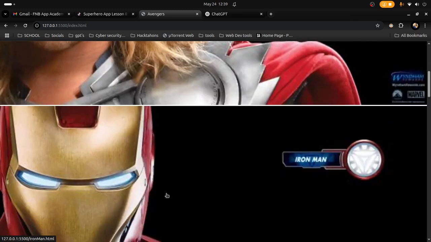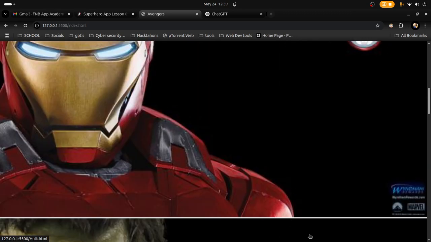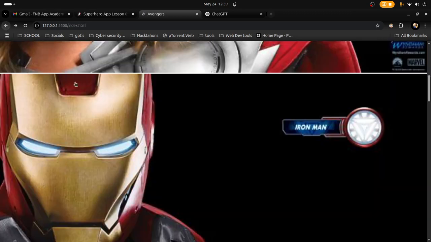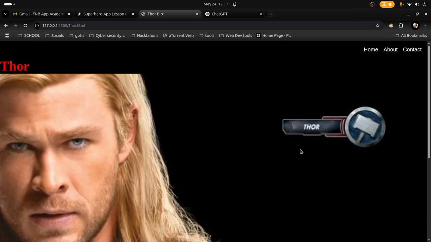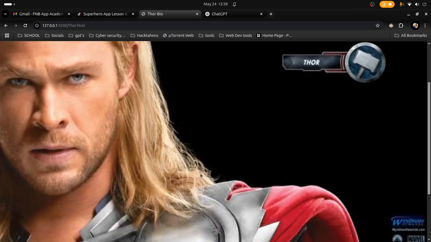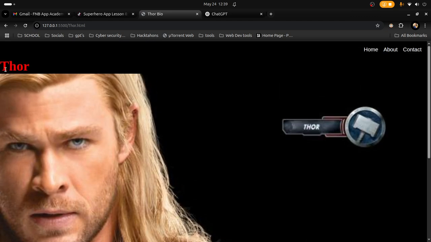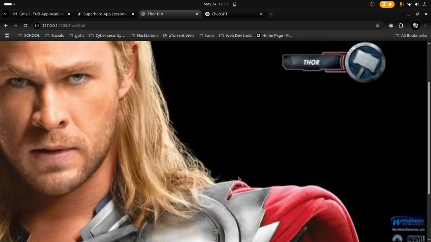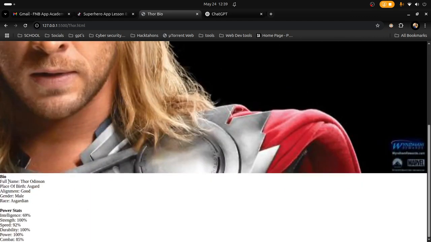We had our Thor, we had Iron Man, we had everyone there. But if we click on Iron Man, we go to a blank page because we haven't set his bio. We go on Thor, we do get Thor here. We get the name of Thor in red because we had set it in red. We get the picture and we get the bio.